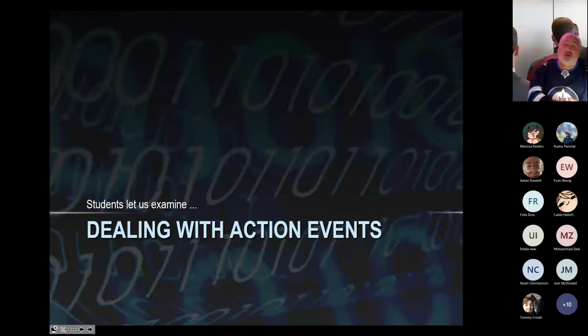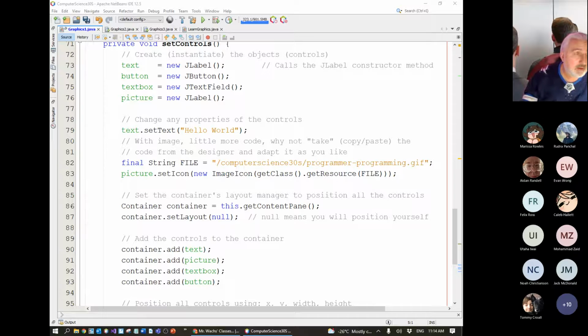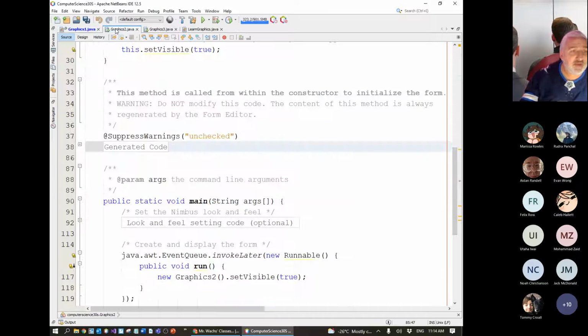All right, and that takes us to where we're going to go today. Adding action events to our design. So when you click the button, it actually does something. So first of all, let's do it with graphics 2.